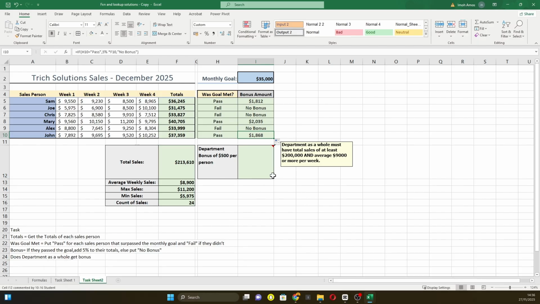Then the last thing we're going to look at is the department bonus. There is a criteria: does the department as a whole get a bonus? The department as a whole must have total sales of at least 200,000, which is here, and an average of 9,000 or more per week. Looking at it already, we can see that the department will not have a bonus, but we cannot just say that. Let's prove it with the functions.